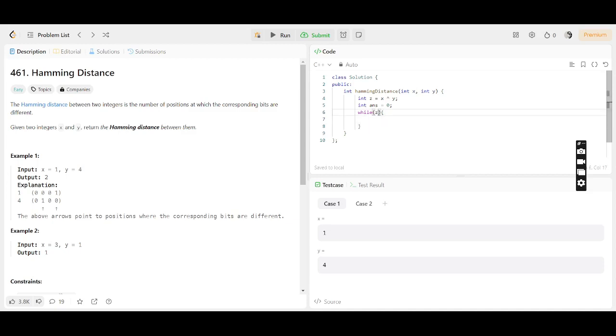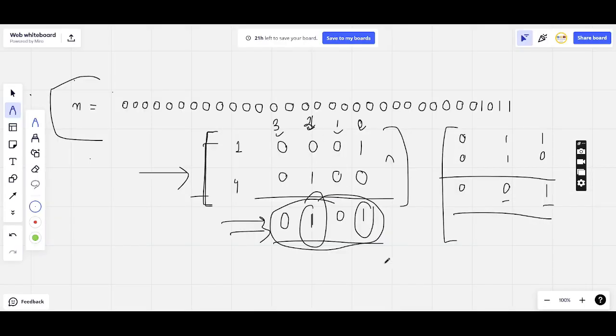So if z is not 0, what we'll be doing is checking the last bit of this z. Whether we start from the last bit or the first bit, this is my resultant number, and I'm going to check if this bit is actually set or not. So 0 0 0 1. If I AND these two numbers, then I'm going to get 1, right?